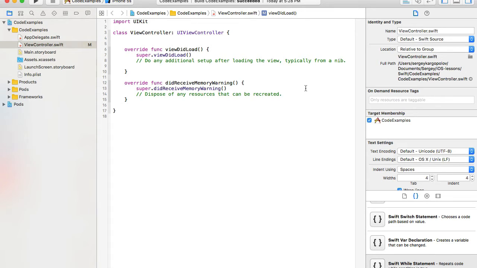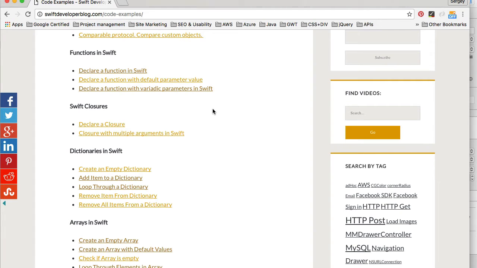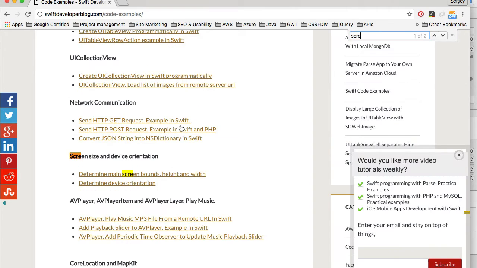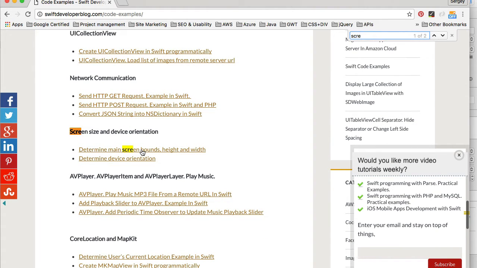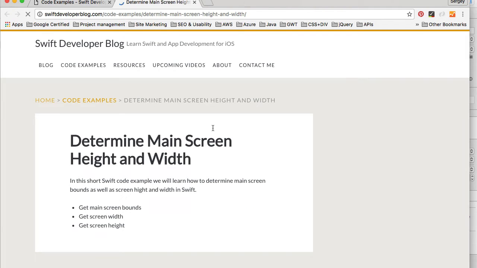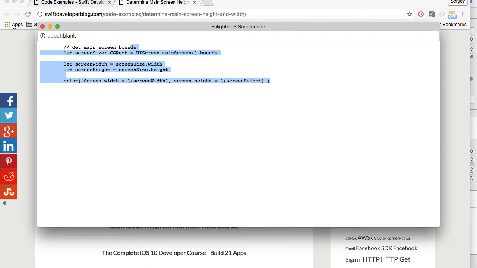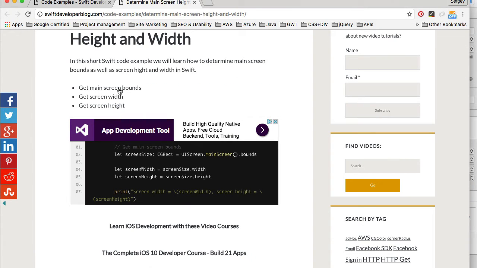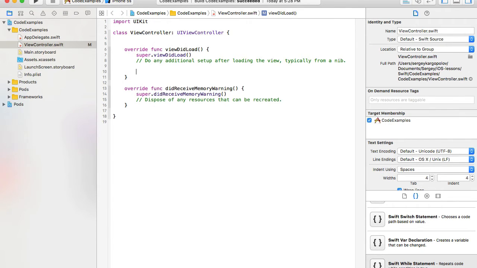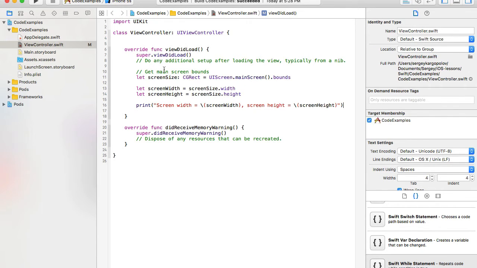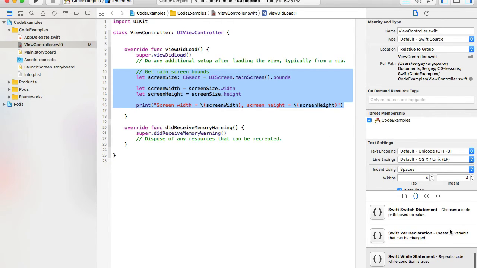So how do you create one? Let's go, for example, to my Swift developer blog and say we will look for a code snippet that determines screen size. So we need to determine screen bounds, so we can read the height and width of the window. I will copy this code snippet by clicking on this button, copy it, and then go back to my Xcode and paste it here.